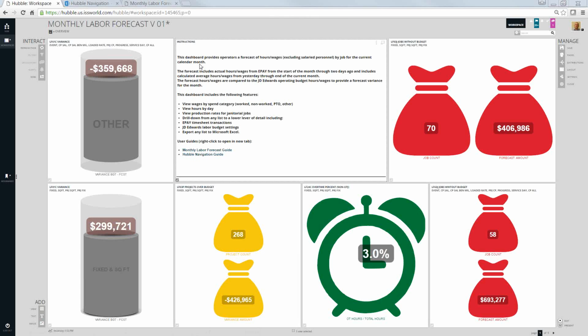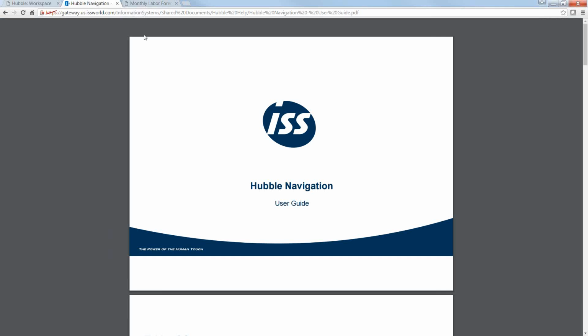Now, I've already clicked on these, so they're already open. I'm going to click right up here where it says Hubble navigation. This is the PDF file to walk you through the basic functions within Hubble. What I'm showing you here applies to the ePay compliance workspace. It applies to the monthly labor forecast. And these same techniques will be applicable in any other workspaces that we introduce over time.